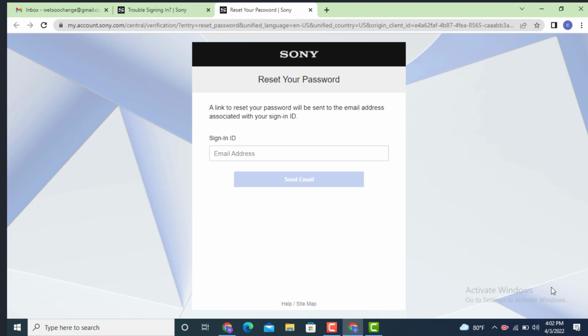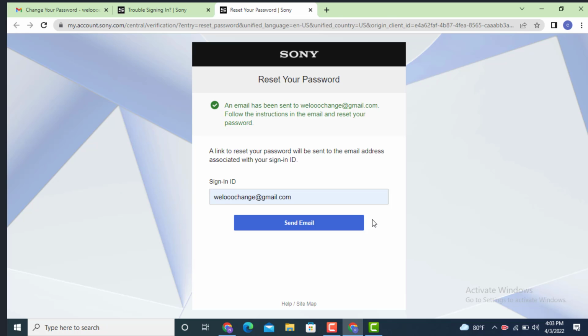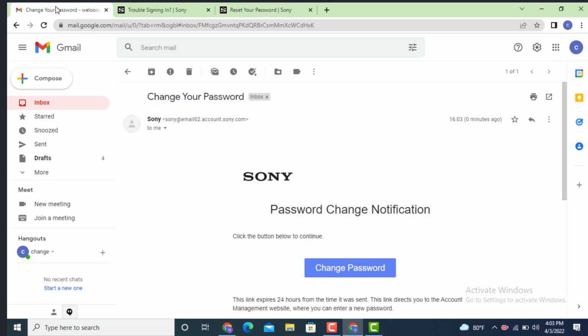Once again enter your email address. On the next page there is reset your password. A link to reset your password will be sent to the email address associated with your sign in ID. So now enter your email address so that a link can be sent to your email, and tap on send email. Now check for the email for verification.